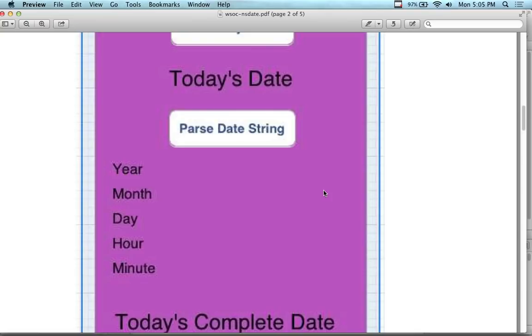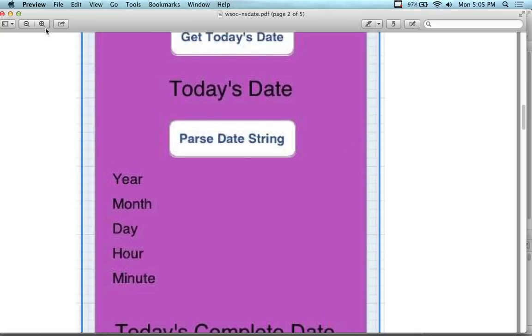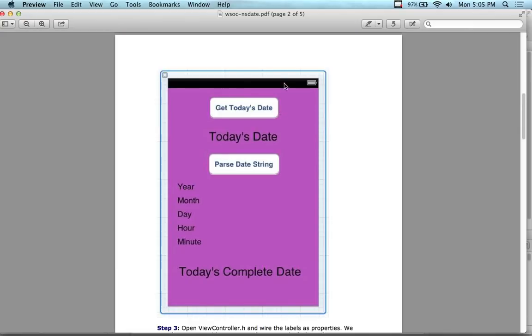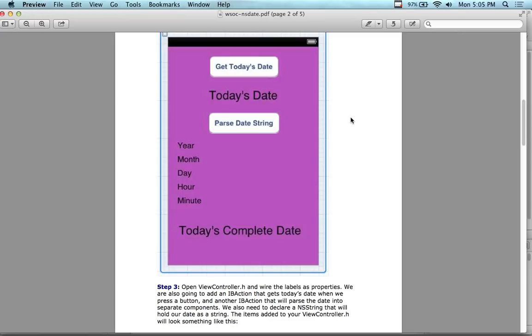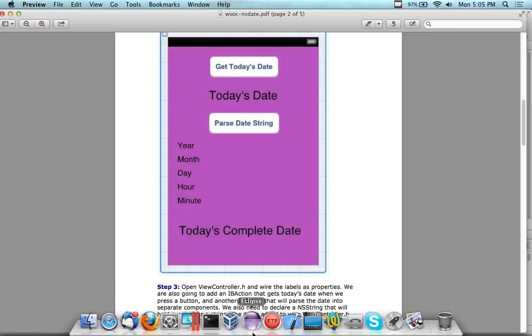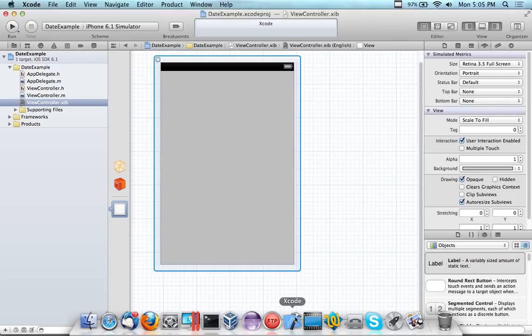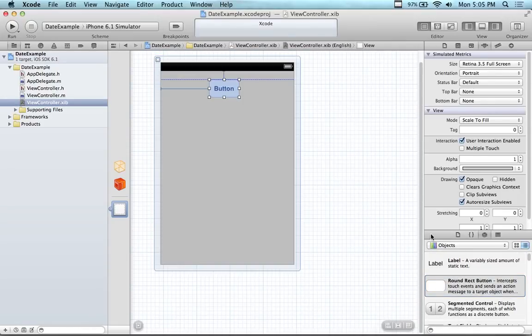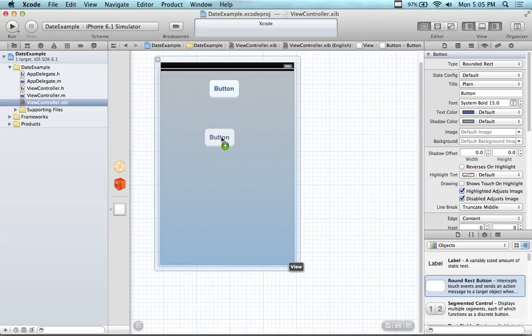So let's see, why does this look so big? No, it's the document itself. So let's go this way. Oh, that looks better. Okay. Oh, that's even better. Okay, good. So let's see what I got here. I'm going to put the 2 buttons on there first. So this one's going to be get date, and this one underneath is going to be parse date.